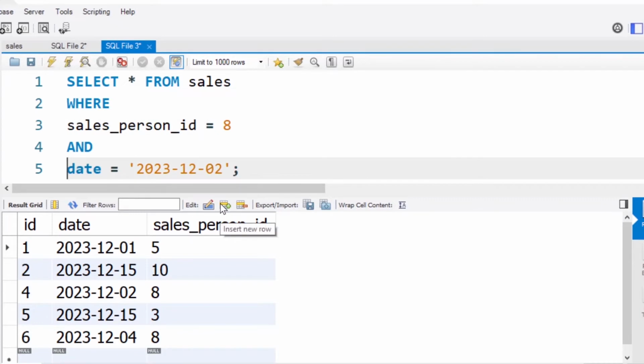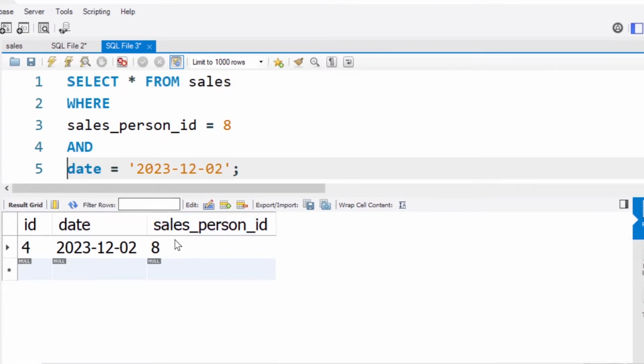What if we want to show where the sales are done by the person with salesperson ID 8, but only the ones on December the 2nd, 2023, which means only one row is going to come back, because it needs to be both salesperson ID 8 and the date 2nd of December 2023. So select all from sales where salesperson ID equals 8 and the date is the 2nd of December 2023. Let's run it. There we go. Salesperson ID 8, date 2nd of December 2023.